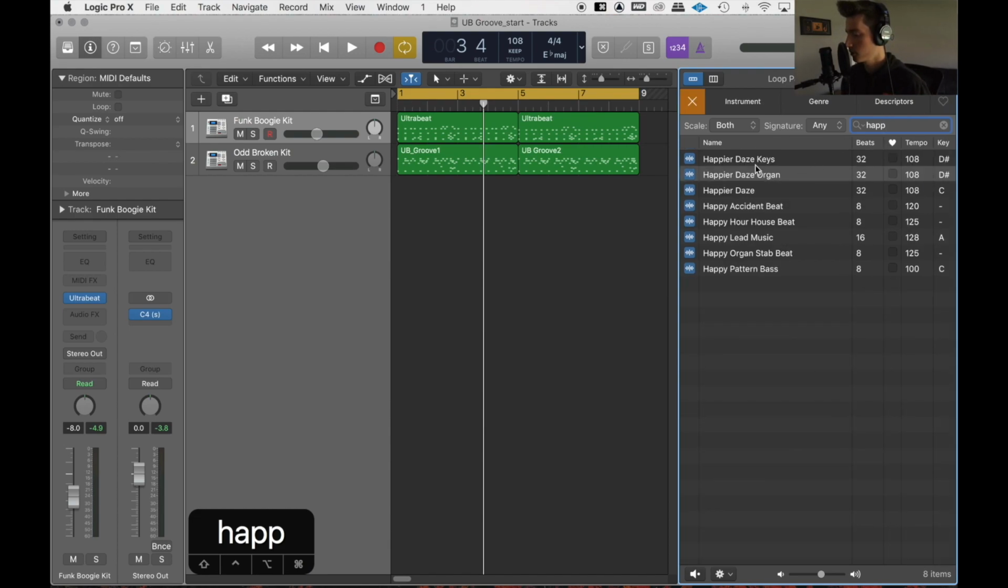Sidechain. Okay. And also, just so you guys know, the type of sidechaining I'm going to be doing is going to be more dance music based rather than the typical kind of hip hop or New York style compression. I'm going to be doing dance music type sidechain compression.